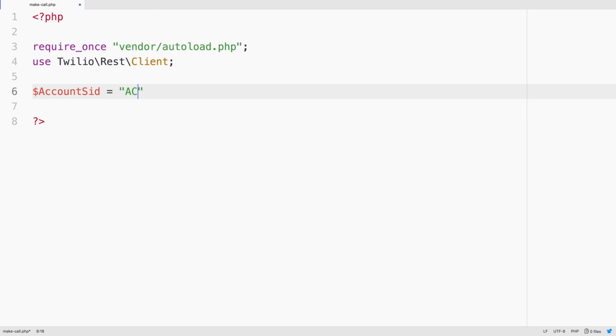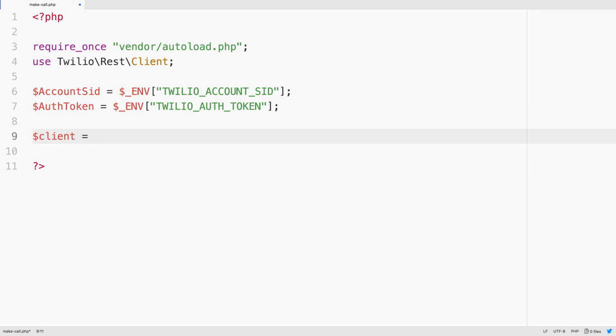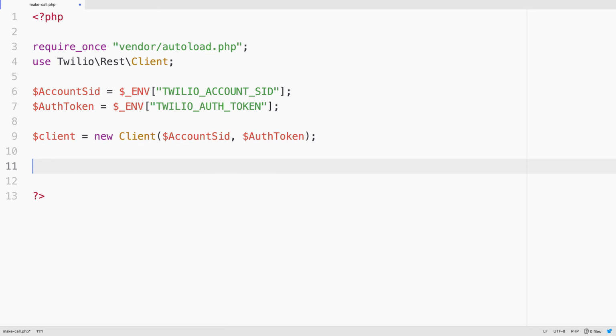We're going to need some credentials for our application, namely our account SID and auth token from our Twilio console. These look like this, but I have mine stored in environment variables, so I'll get them from there instead using the environment. TWILIO_ACCOUNT_SID and TWILIO_AUTH_TOKEN. Now we'll use those credentials to create a Twilio REST client object passing in the account SID and auth token.